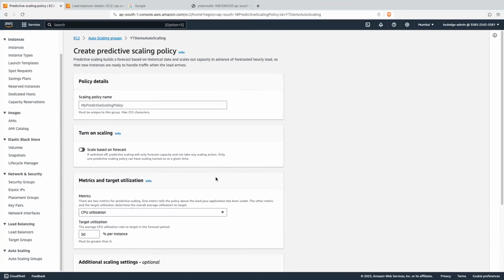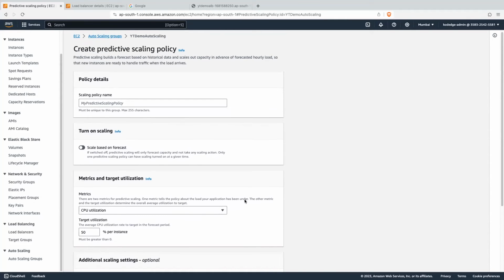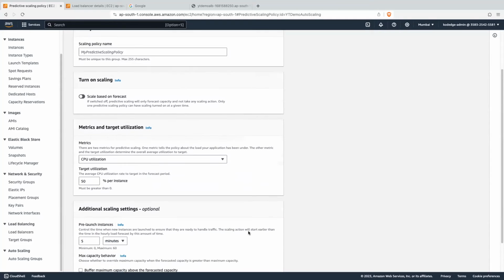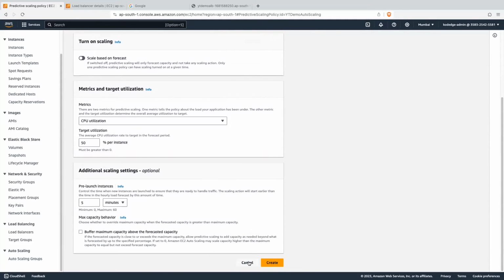I am not going to create this policy as well, because this requires your EC2 instance to run for at least 14 days. Okay, so I am clicking on the cancel button.